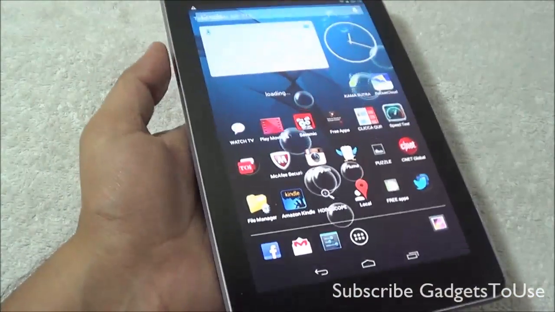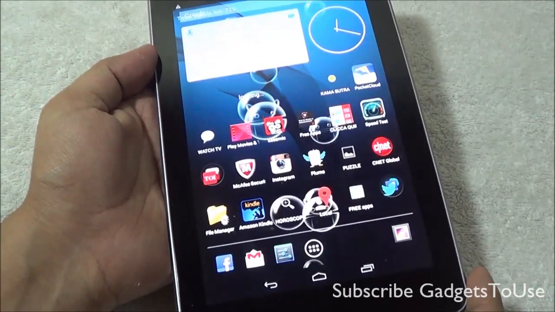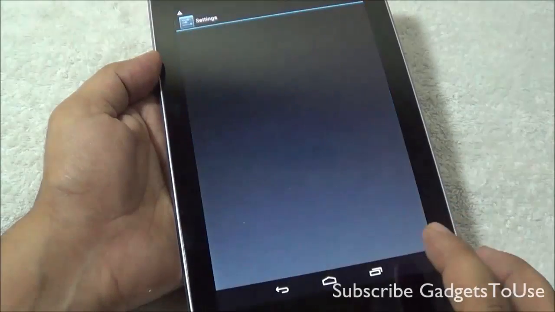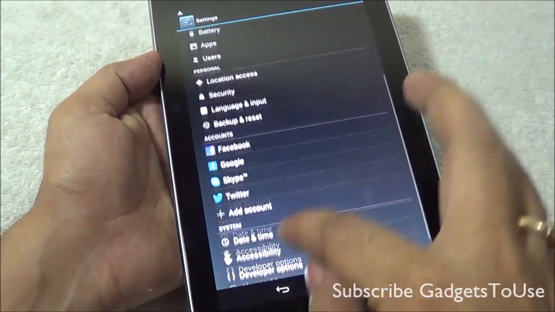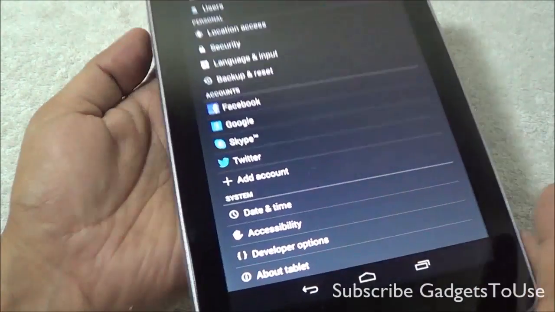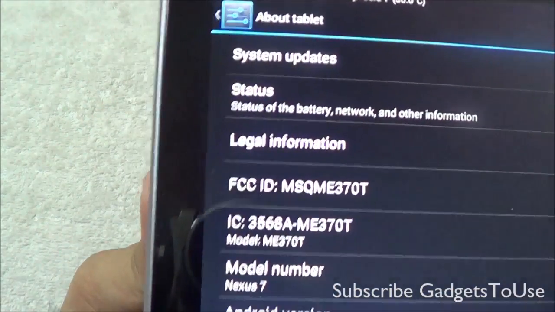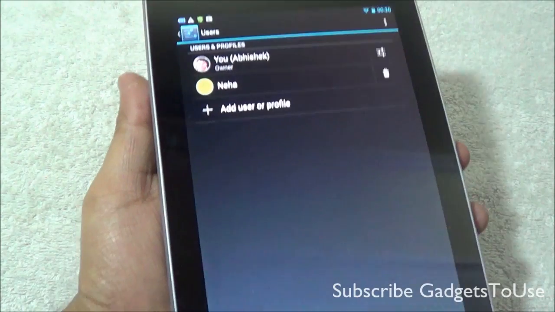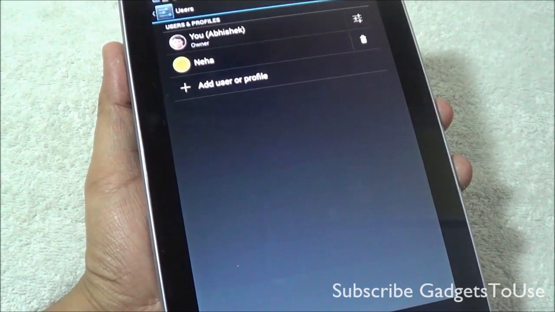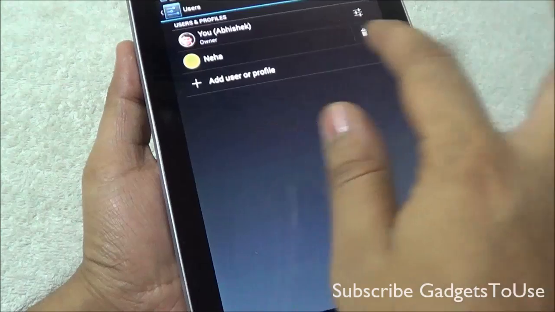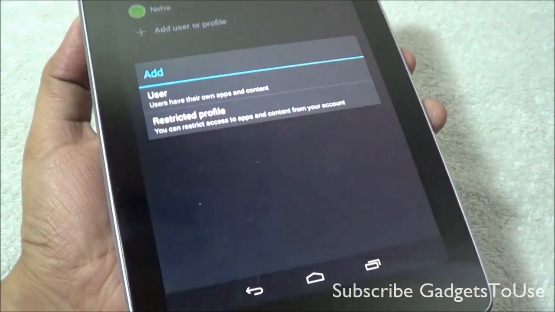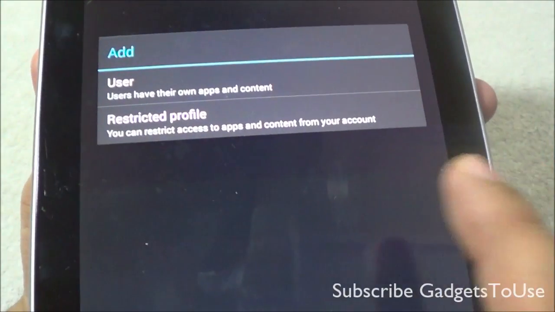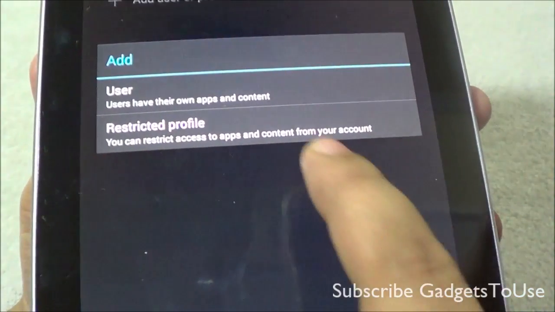Let's take a look at what new features we have got on this tablet. Before we do that, let's first go to settings and check the version of Android. If we go over here under About tablet, we will see that the version of Android on this device is now Android 4.3. The first feature we have noticed on Android 4.3 on the Nexus 7 tablet is that whenever you create a new user, you now have the option of creating a user profile with restricted access to some apps and the content from your account.